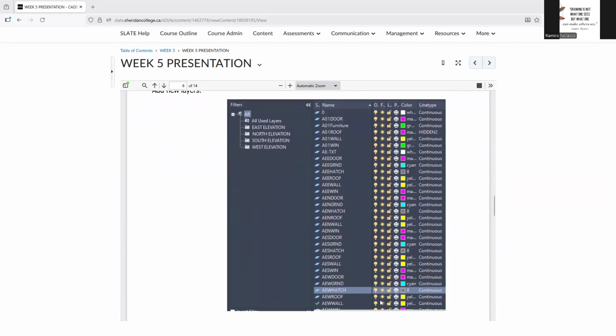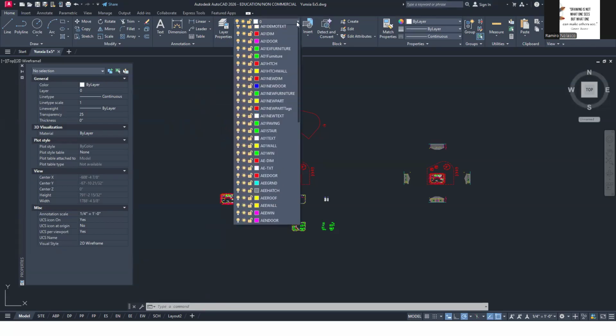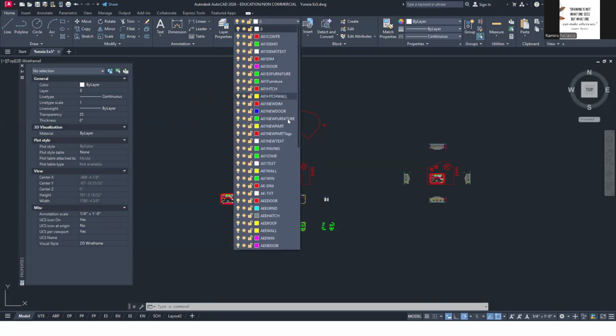So first thing we want to do is add the layers. I think we already have the layers. Do you have the layers for elevations? They will be starting with AE, architecture elevation. Kindly check if you do. Otherwise, the first thing that you'd like to do is to create the elevation.